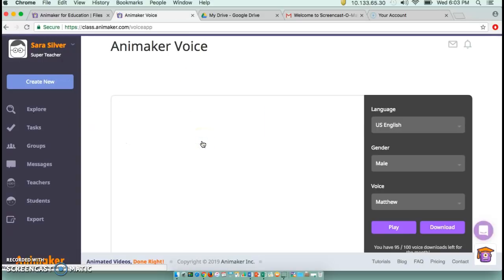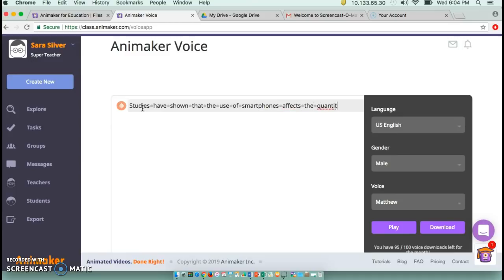So when we click in that, it takes us to a separate section called Animaker Voice. Now, how this works is you type the text that you want to have said in that scene. So I'm going to type that in. Studies have shown that the use of smartphones affects the quantity and quality of sleep in children and teens.